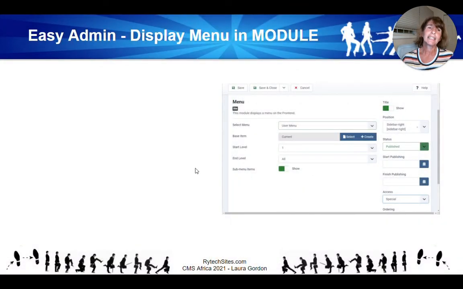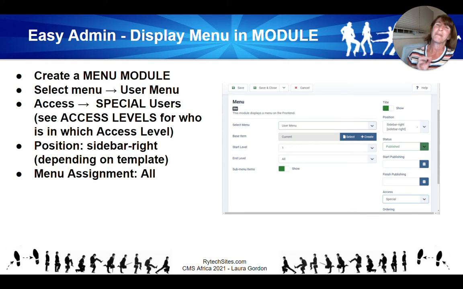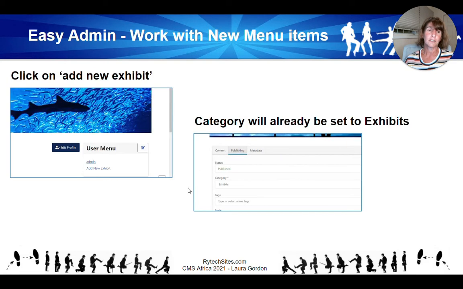So now I need to display this menu in a module. So you're going to create a menu module, select menu, then user menu. Access, special users, which I mentioned before about the access levels, who is in which access level. The position in this template is just going to be sidebar right. And then the menu assignment, I'm just going to put on all pages.